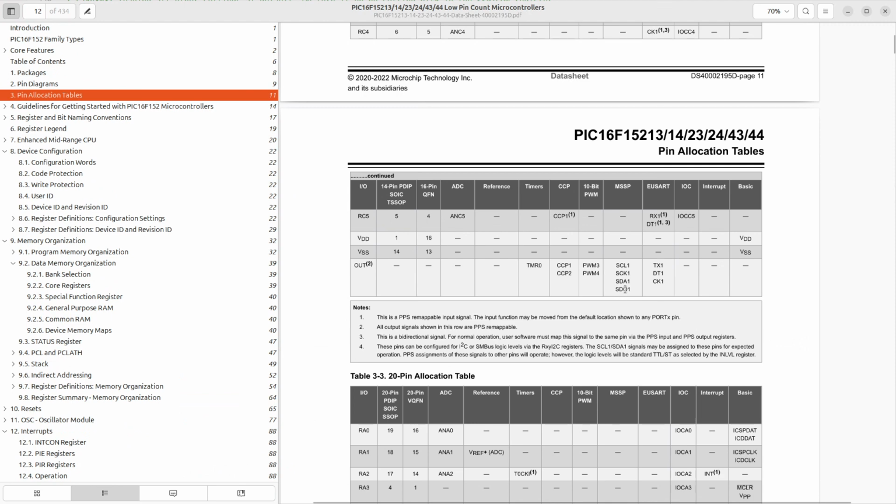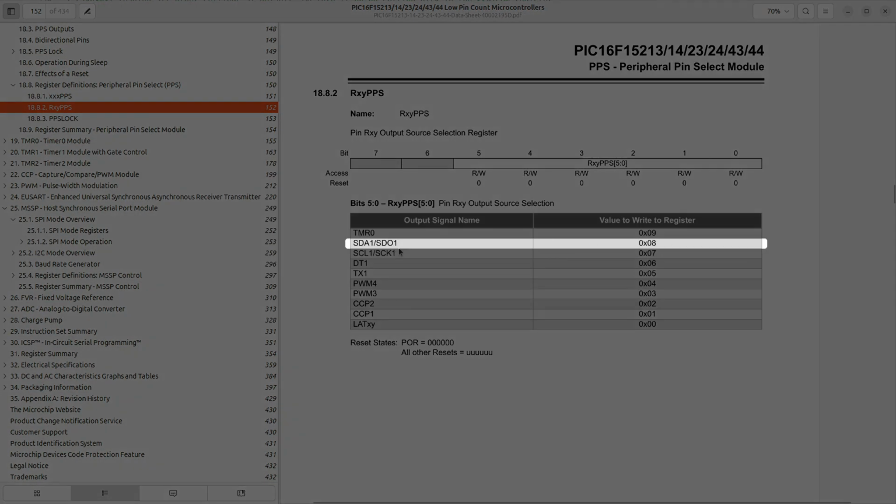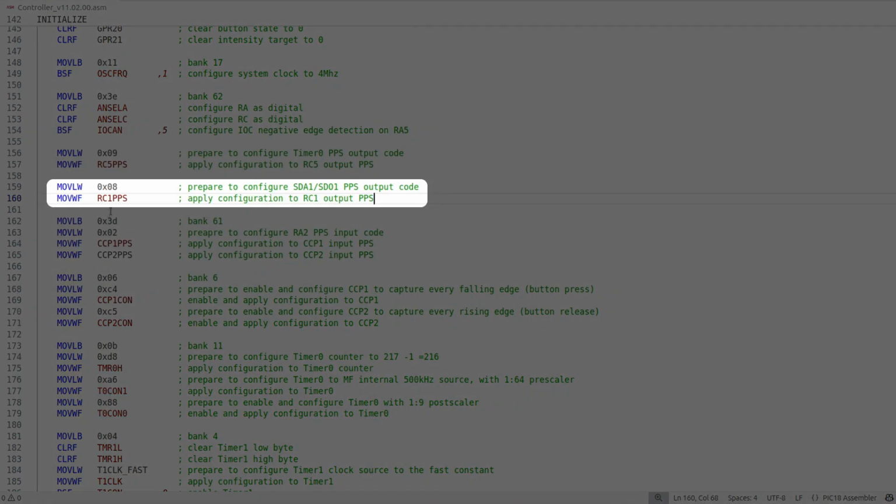So all we need to do is assign this SDO signal a pin. And using the lookup table in the peripheral pin select module, the appropriate code for the SDO signal is 8. So we'll assign that value to RC1 PPS, which will assign RC1 to the serial data output.